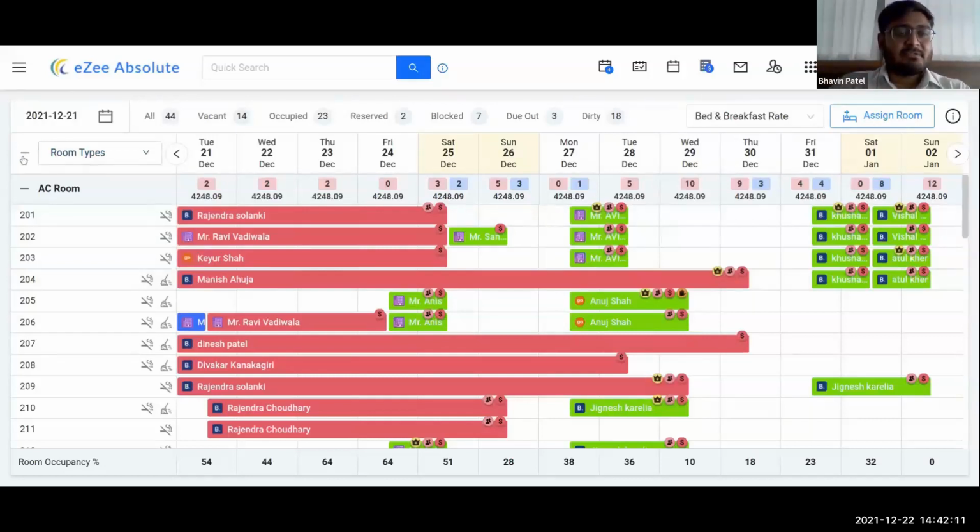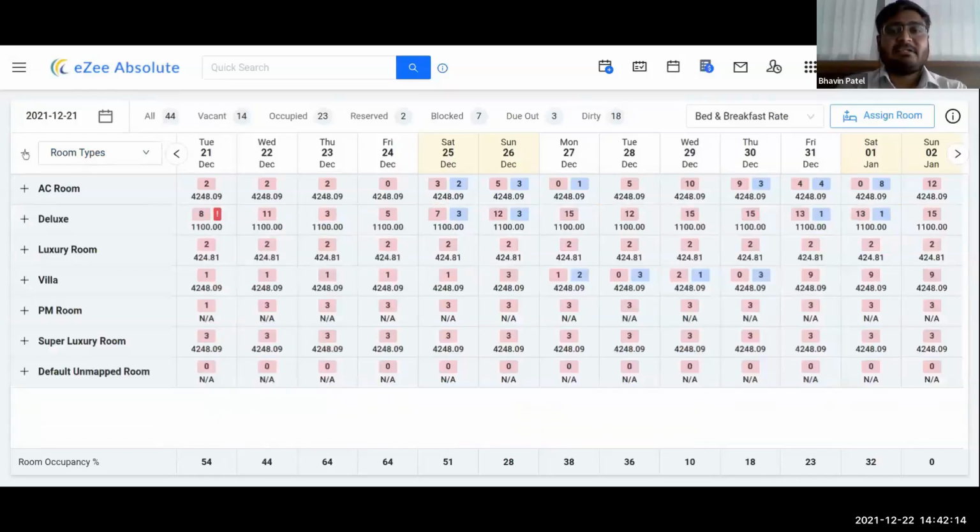When I click on this icon, the stay view will be collapsed and I will easily be able to see what availabilities I have for a specific day and for a specific room. If someone is calling me and asking if I have rooms available on 29th, I will be easily able to share it by seeing this screen itself. And also, I will be able to share the rates that I'm offering for an AC room on 29th of December, seeing this screen. So this is how we are making this stay view more user friendly and more efficient for our hotel partners to use.